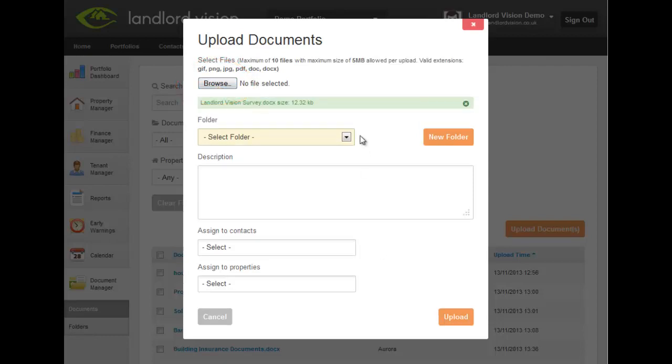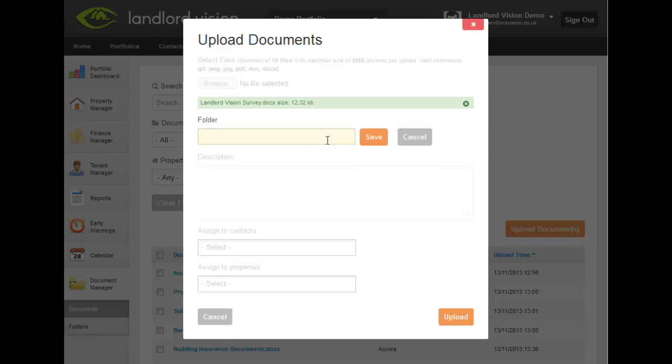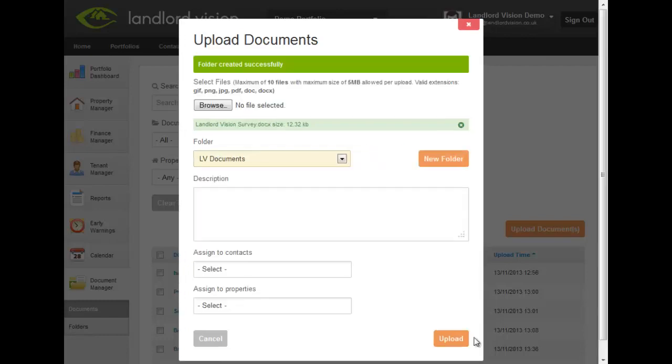Once selected, choose the folder that you would like to save the document to. If the folder hasn't already been created, click on New Folder. Give the folder a name and click on Save. Finally, click on Upload.